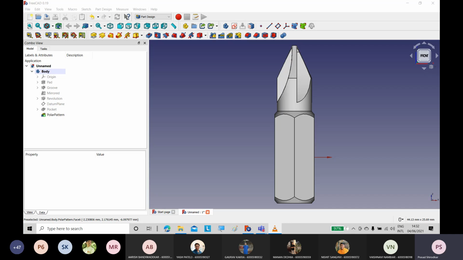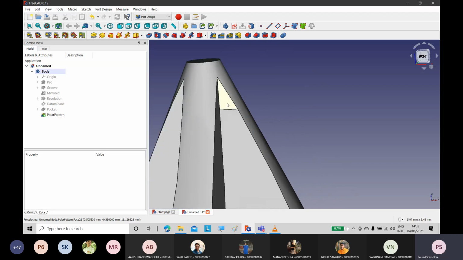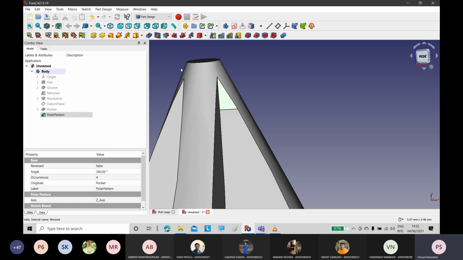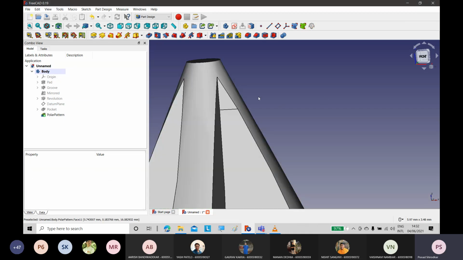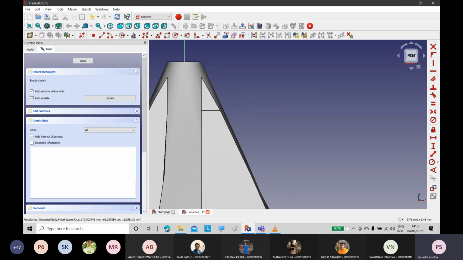Everybody is able to do this? Yes, sir. Okay. Now next part is slightly tricky. Now what we are going to do is use this small triangle which is created as our sketch plane, and create this groove on the other side also. Select this triangle and select sketch on plane.